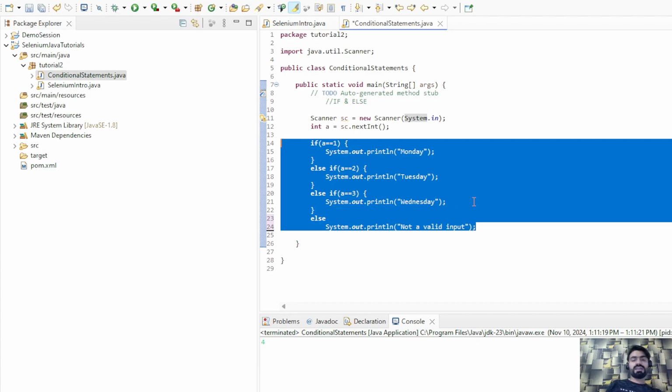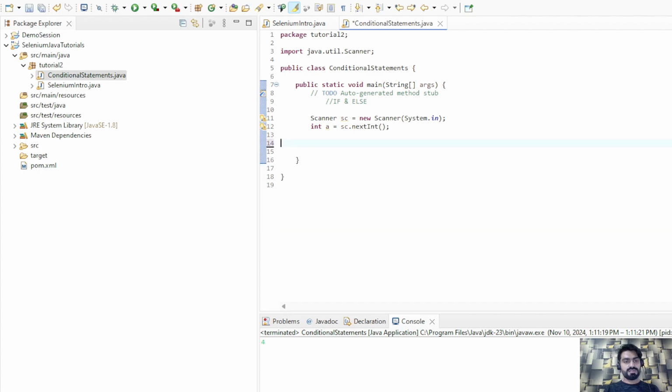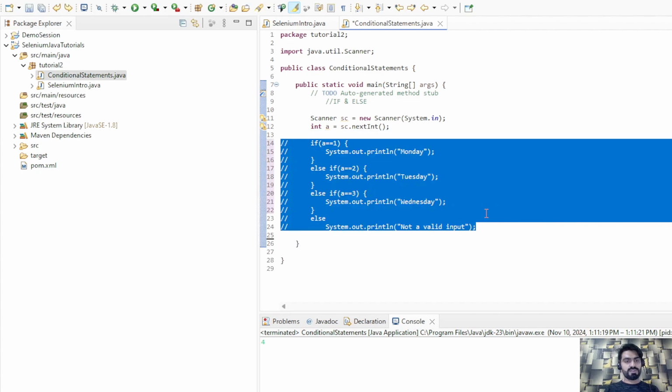But what if we have plenty of options, like 50 options from which the user wants to select any one? Then what if the user selects the 50th option? Then the compiler will be coming to 1, coming to 2, and down to 50. How much time is your compiler wasting to compile the code? How much time is your Java runtime engine wasting over there, right? So instead of wasting this much time, I have another solution for you. We call it switch cases.